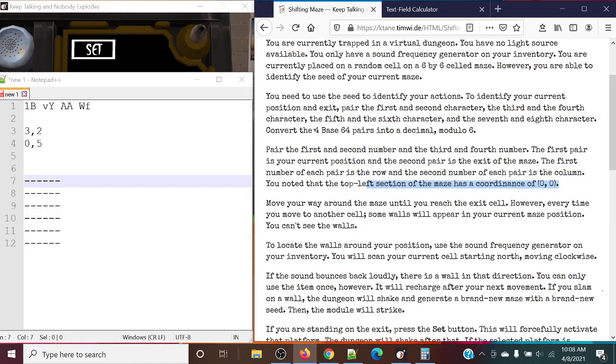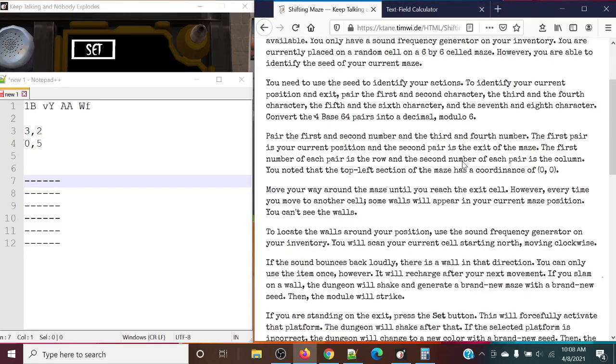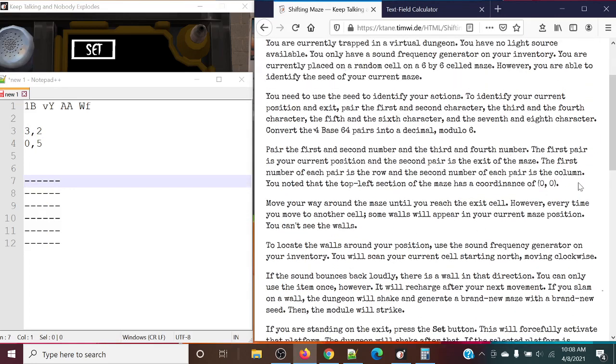So what we need to do is, we're starting at 3, 2. So in this case, remember that the first pair, as it says here, where is it? The first number of each pair is the row. So remember, this starts at 0, so let's count down 1, 2, 3. This is the third row right here. And we need to move 2 to the right, as the second pair is the column. So this would be our starting position.